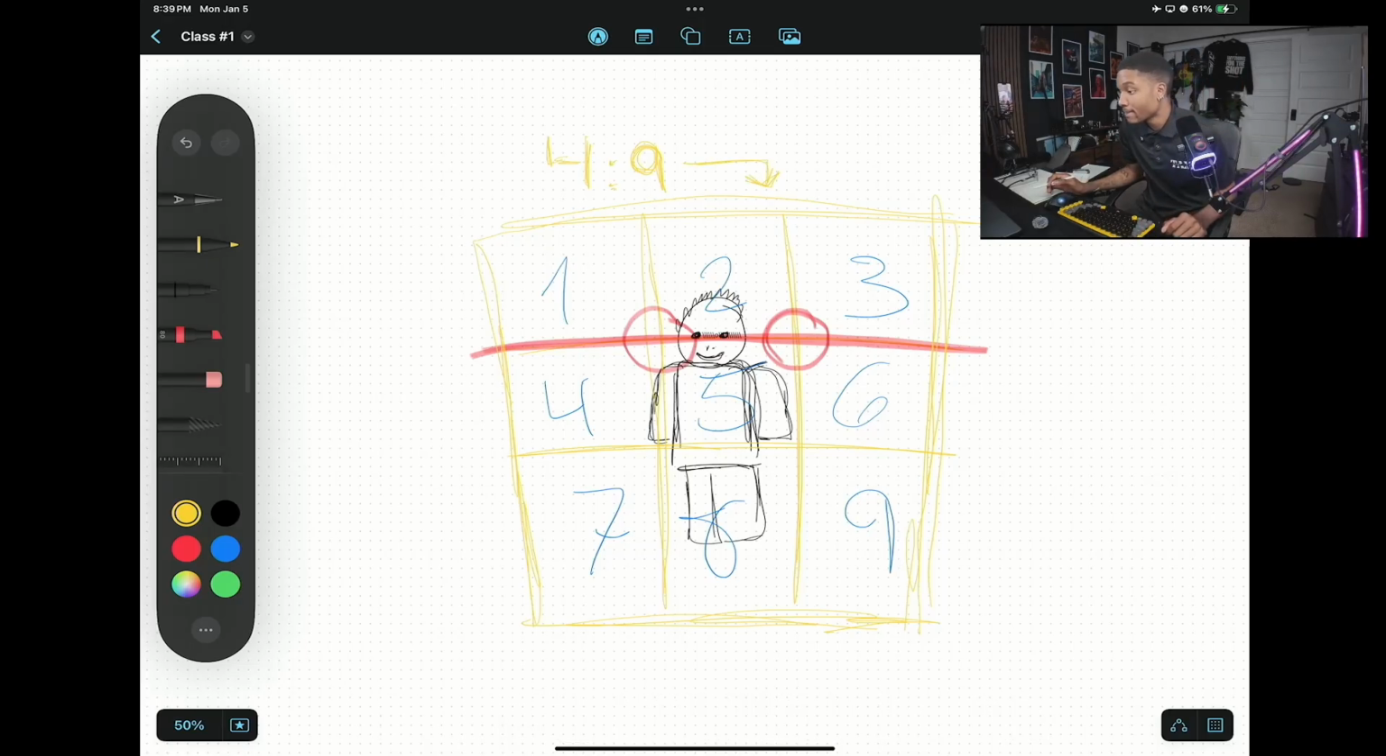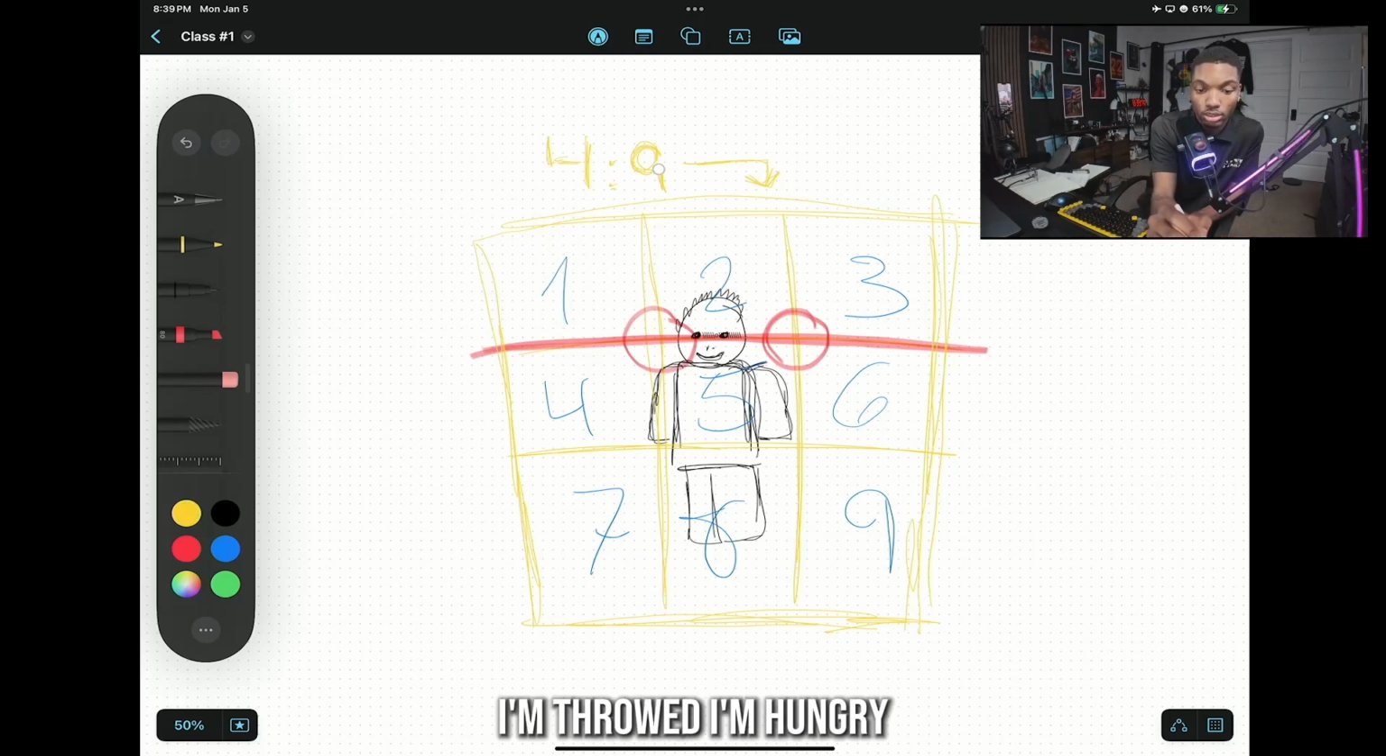All right, what'd you say? 4x3 ratio. Yes. Oh, shit. See, look, bro. I'm hungry. Hold on. There you go. 4x3. Appreciate you, D. 4x3 ratio.